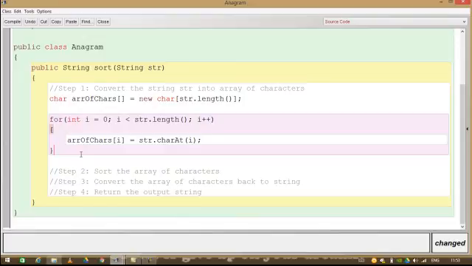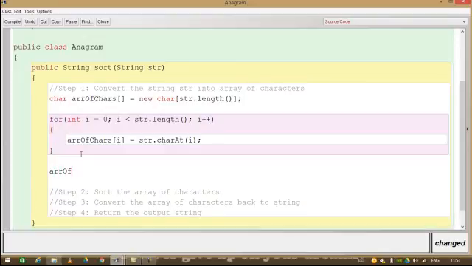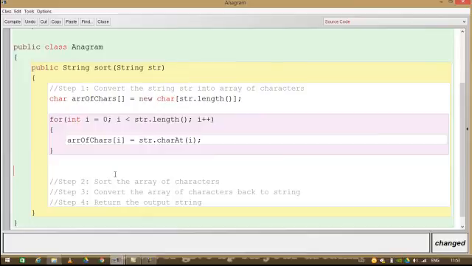So what is our arrayOfChars[0] right now? In our example, what is arrayOfChars[0]? It is f. And what is arrayOfChars[1]? O. Then 2, it is w. Then 3, it is L. If you write arrayOfChars.length, we'll get the length of the array, which is nothing but the length of the string itself. So keep that in mind.